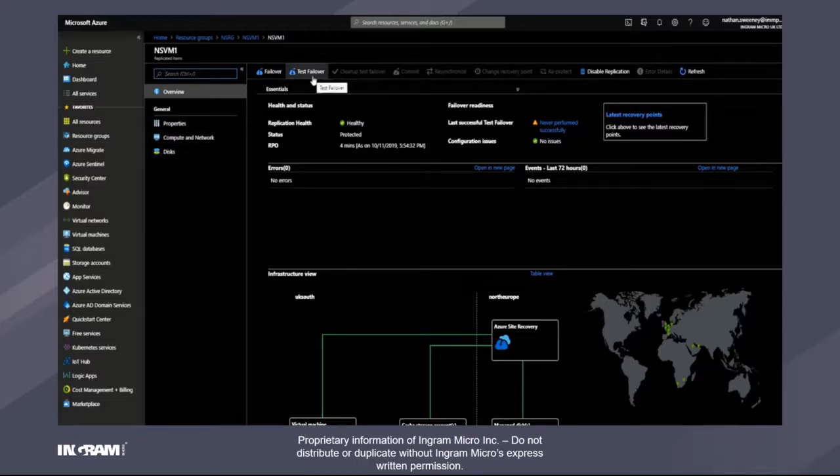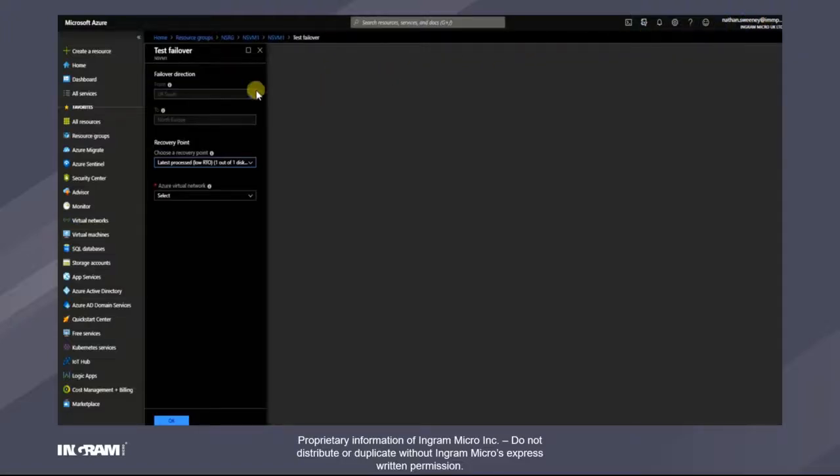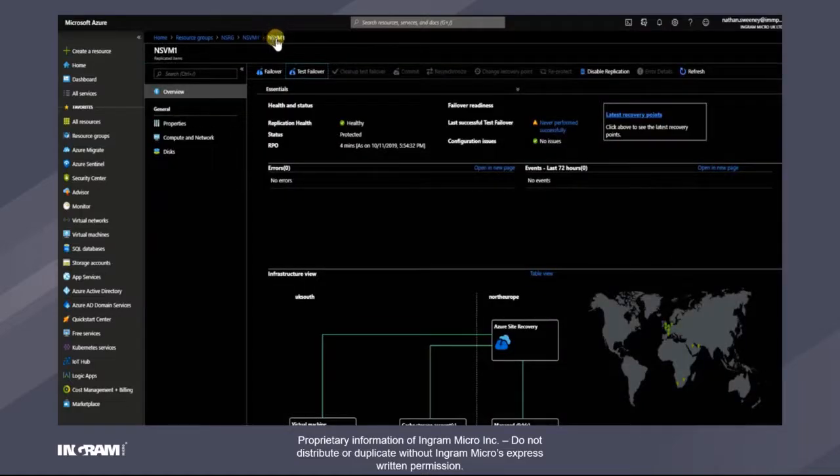We can also perform a test failover. If we clicked on that, for example, we already know the source location and the target. What we can then do is choose the recovery point, whichever was the latest recovery point, and what network we wanted that to go into as well. Then we could click on OK, and that would perform a test failover for us. What we've also got is the latest recovery points. You click on this, a new blade will open just to the right hand side here, and it will show you the latest recovery points.